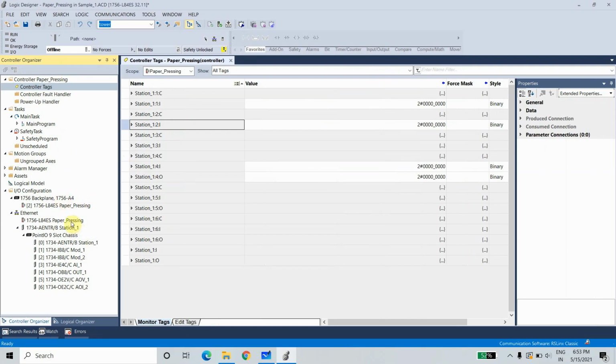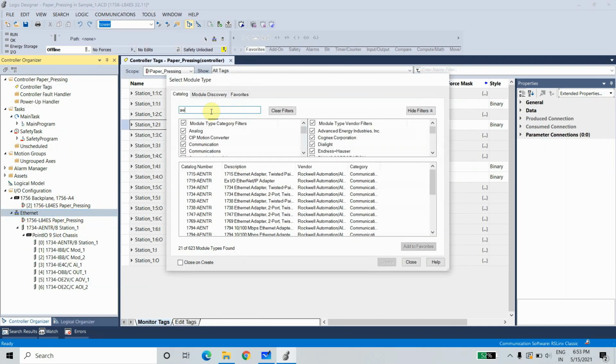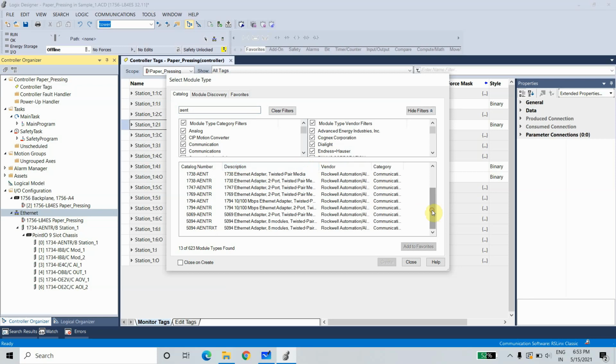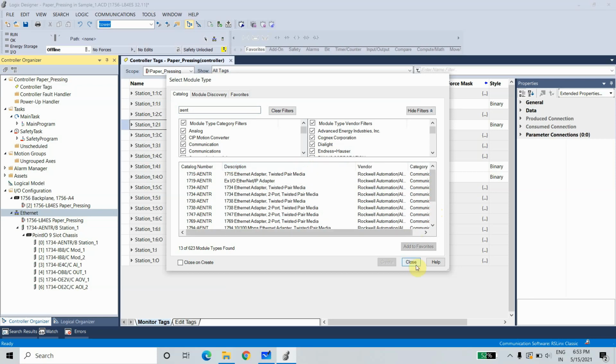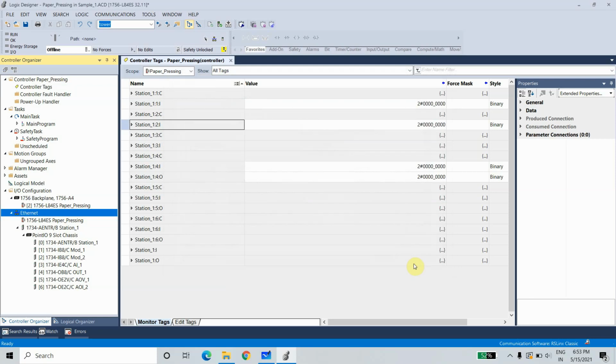In case you want to add another ENT module, you can go to the Ethernet and add another ENT. Yes, you can add another ENT module here. This is how you can add multiple AENTR modules, and you can keep on adding based on the size of the controller. So this is about creating a program in Studio 5000.